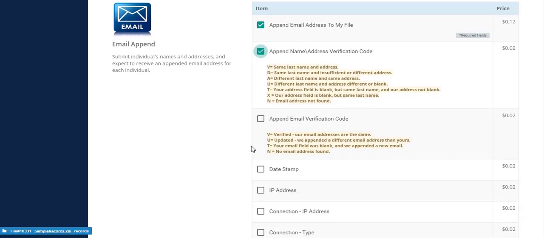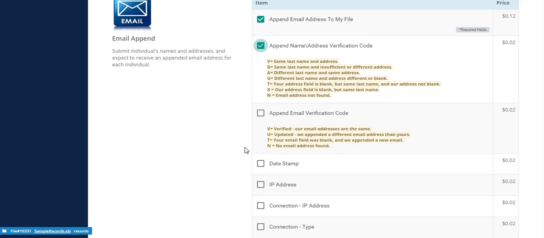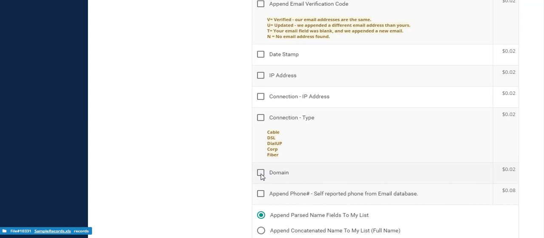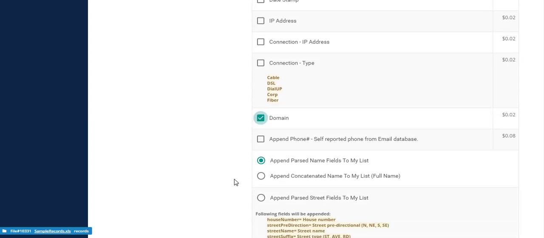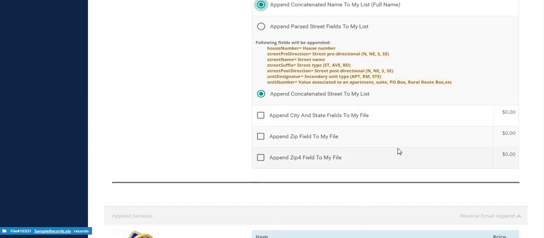Select the checkbox Append Email Address to my file. You can optionally select Append Name, Address Verification Code. Next, you can select some optional demographics. In this sample video, we'll select Domain to be appended to our file. Finally, you can select to append address fields to your file. You'll notice that these address fields are appended at no charge.